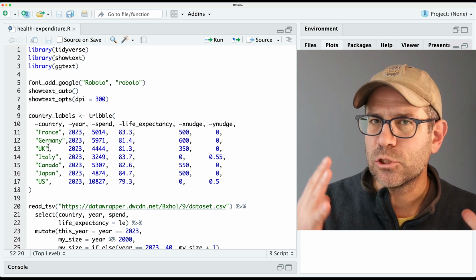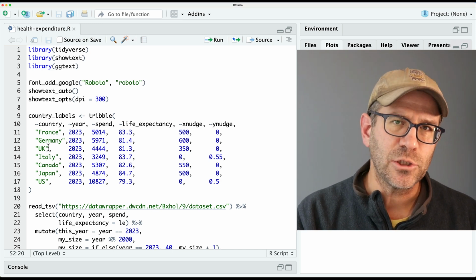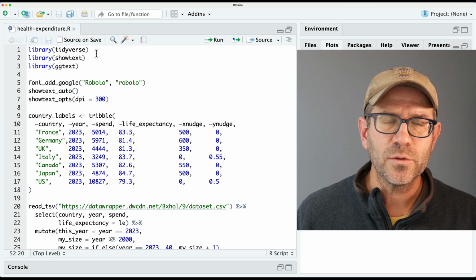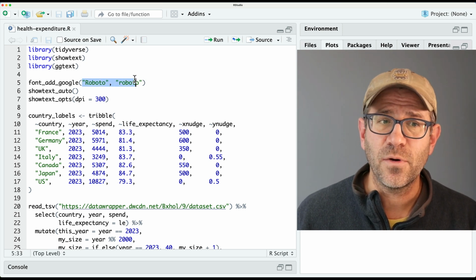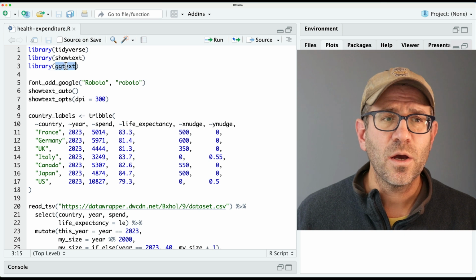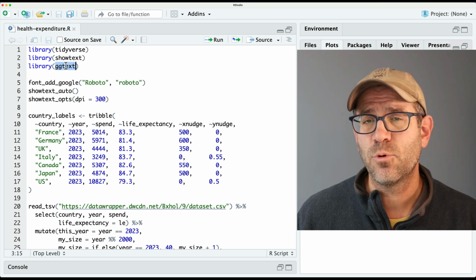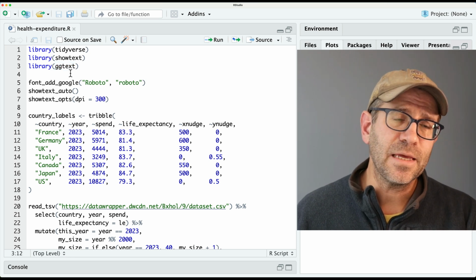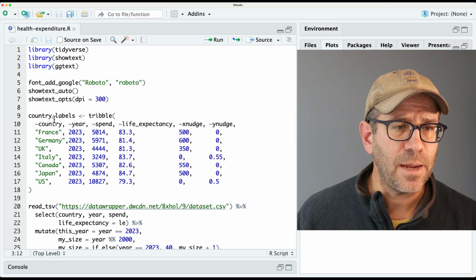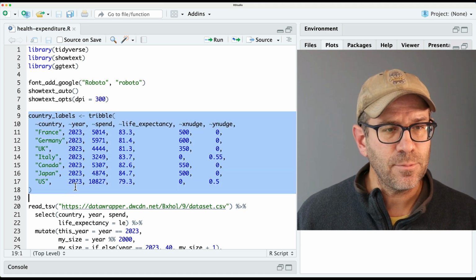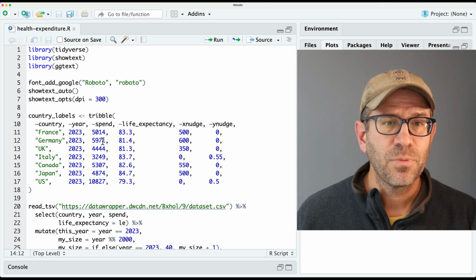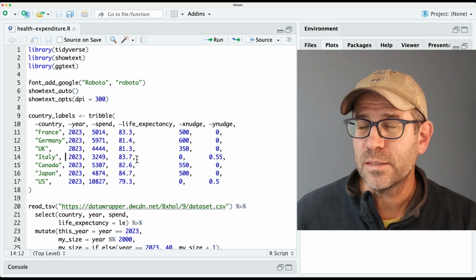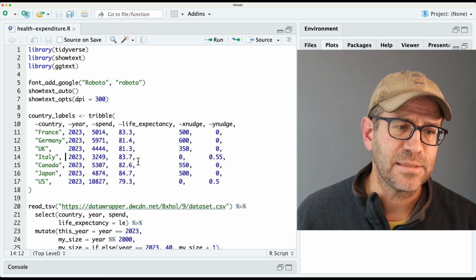So let me start out by showing you the code that we generated in the last episode. We used tidyverse and showtext, which allows us to use the Roboto font from Google Fonts. We also use ggtext, which allows us to put HTML into our titles and labels, okay? And so then we had a tibble that we generated that included the names of the different countries, as well as where we wanted to place them within that static plot.